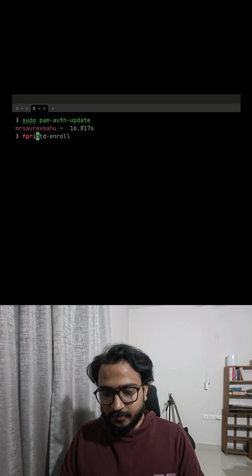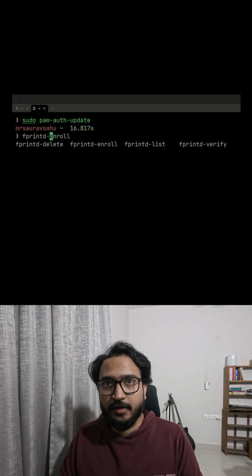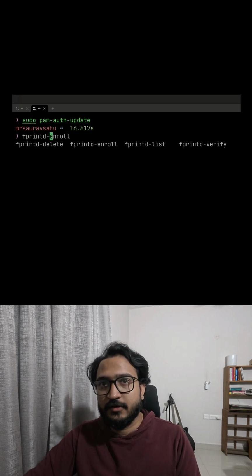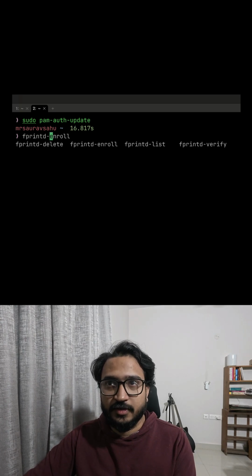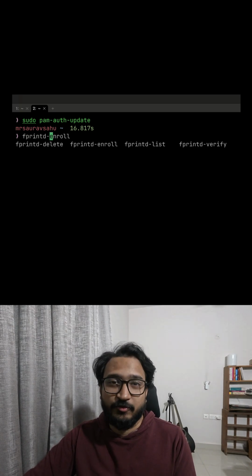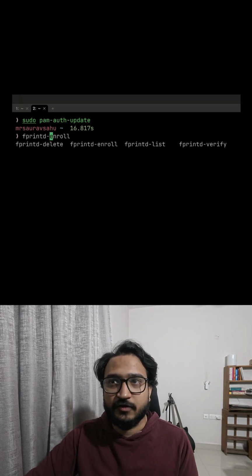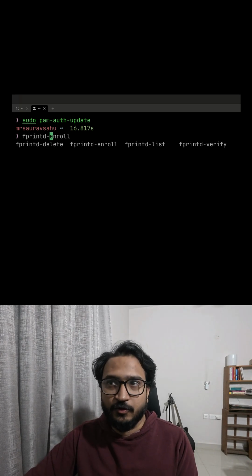It's like fprintd-, you can do enroll, list, delete. Internally it verifies what's getting called when it's trying to check your fingerprint when you run sudo something. So you don't need to use it directly. Maybe if you're running programs with authentication for Linux, maybe you would use it, but that's what's internally getting used.